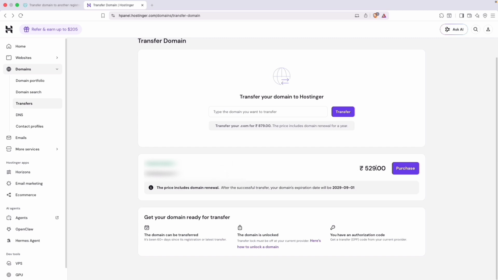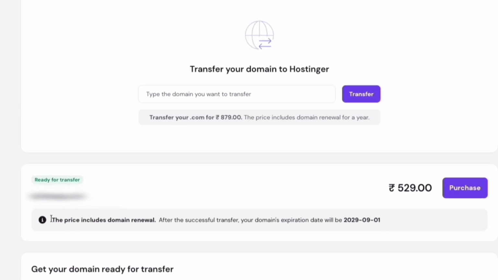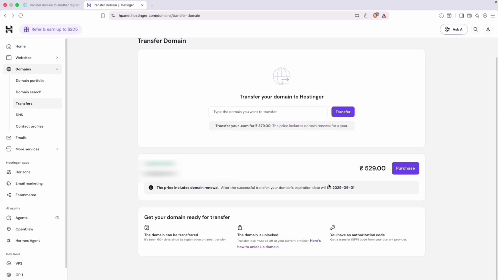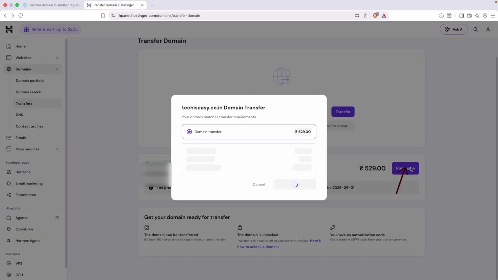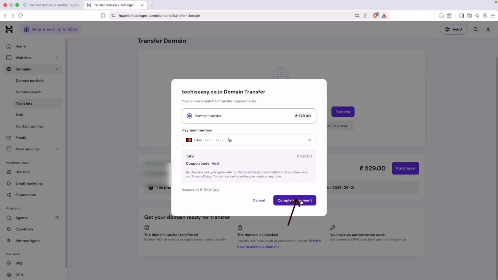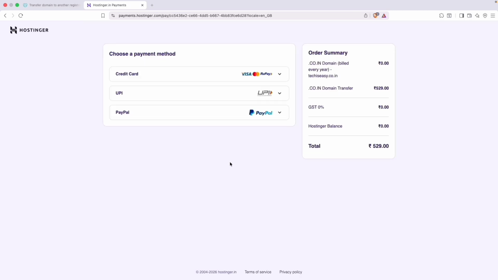Then this is the price you'll have to pay, and this includes a year of renewal. So here they've given all the details that after the transfer, your domain will expire on this date. If you're sure you want to do this, click on Purchase. Click on Complete Payment. And you'll have to make the payment from here.